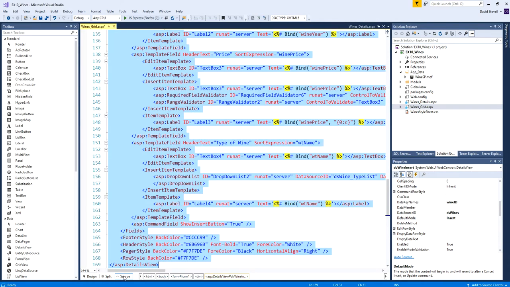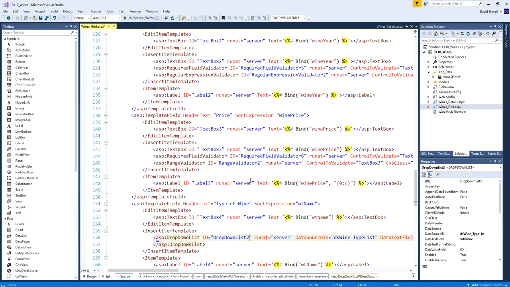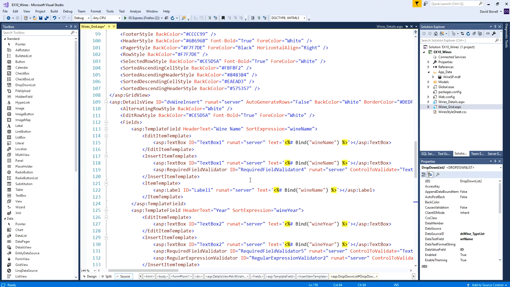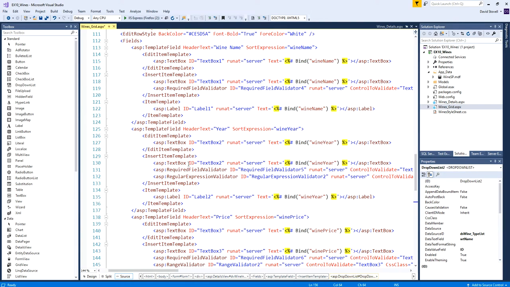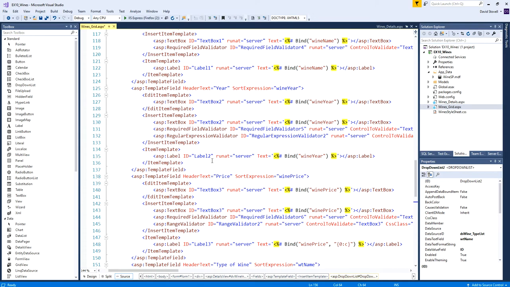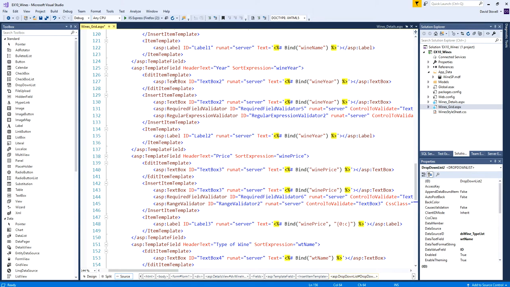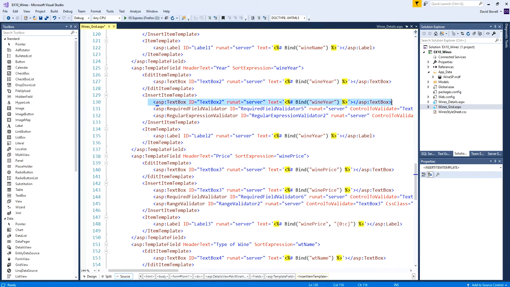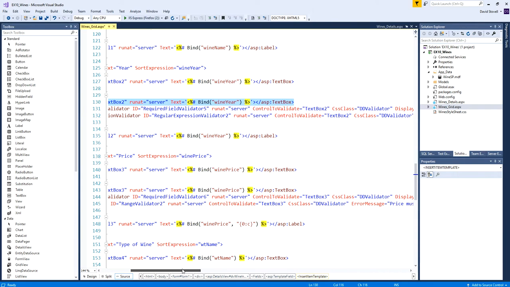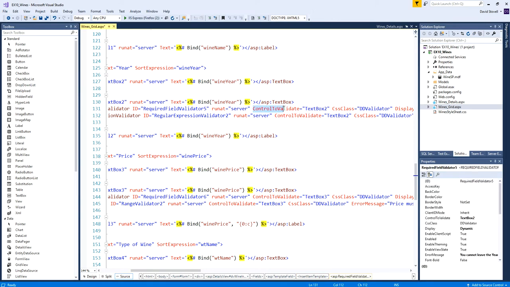All right, let's have a quick look here. If we look at the source, we didn't spend a lot of time looking at the source of our templated controls before, so let's do that now. Let's pick something a little more interesting: the wine year. Inside the insert item template, the text box is the only one we care about. We have the actual text box itself binding to the wine year. We have a required field validator. All it has to do is point at TextBox2 as the control to validate, and it does its job. We just set up our message and text property, and away we go.